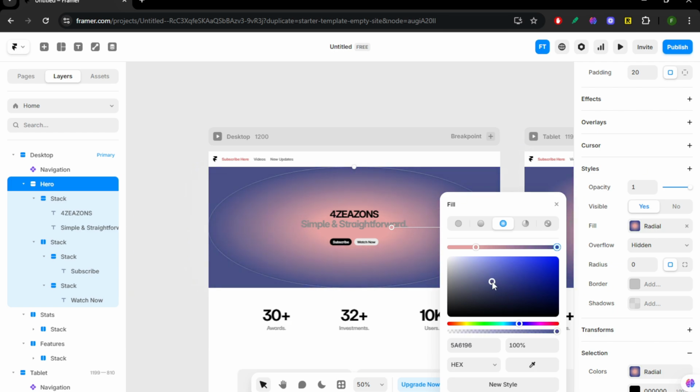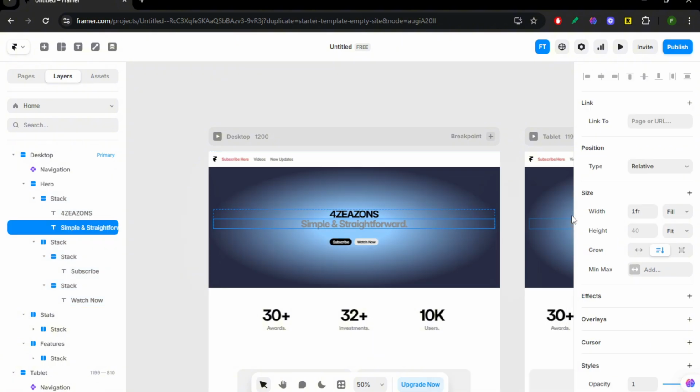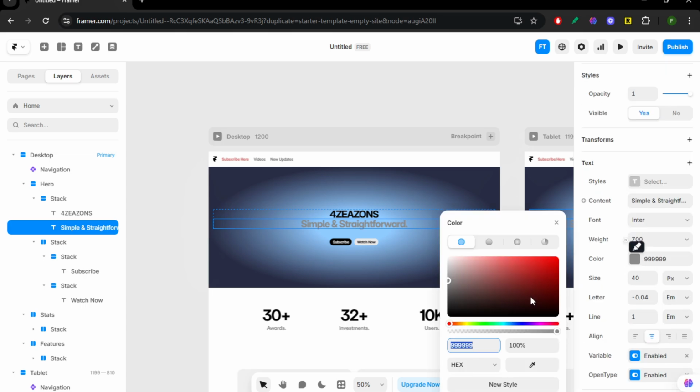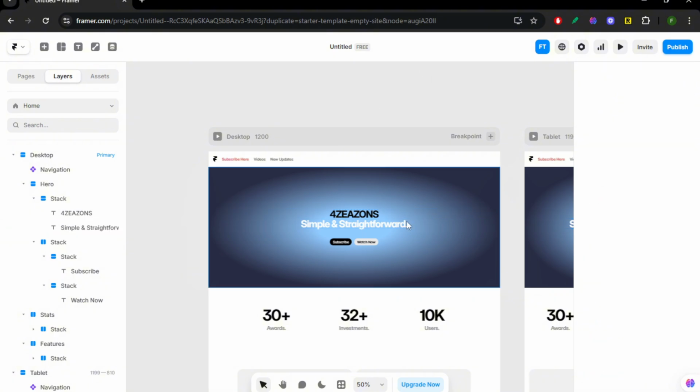Again, just double click if you want to change any elements from the navigation. And then let's change the color a bit. Let's change it to something blue. And then let's change the text to white to make it more visible like that. And then let's go back to the home page.